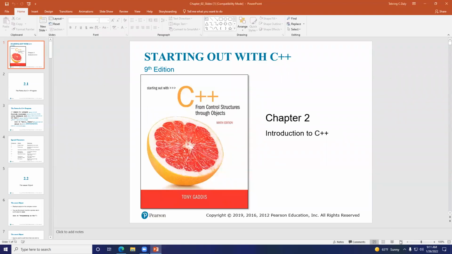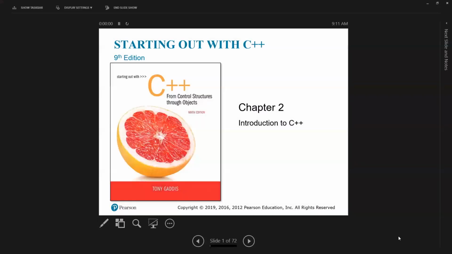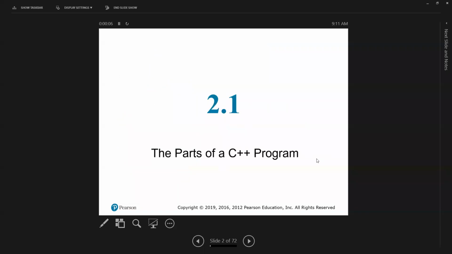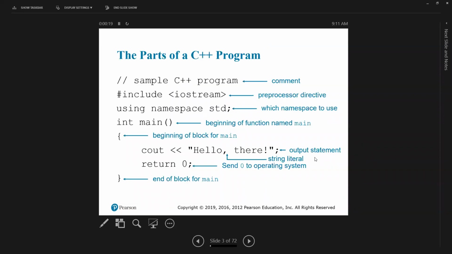Okay, so let's talk about chapter 2. Chapter 2 is all about variables. We're going to talk about what a variable is and what the basic parts of a C++ program are. So we've seen a very, very basic C++ program last week, where you did Hello World. And so we're going to talk about it a little more in depth now. Hopefully you already know some of this from last week.